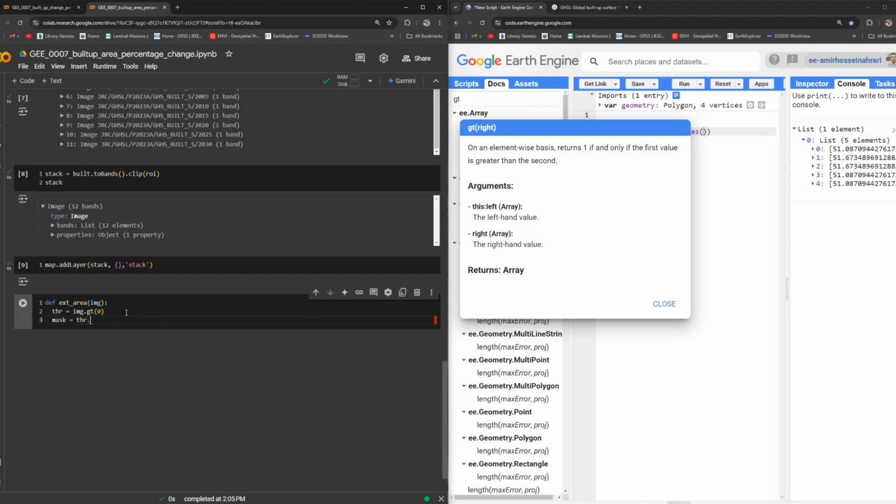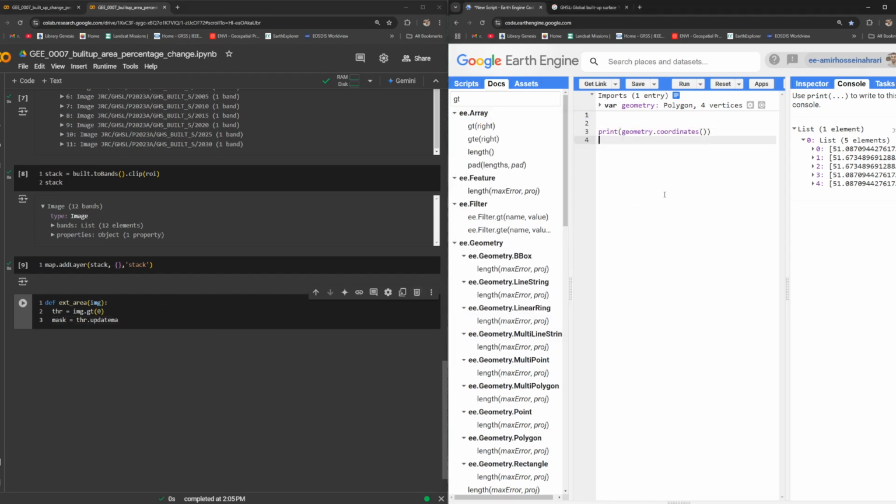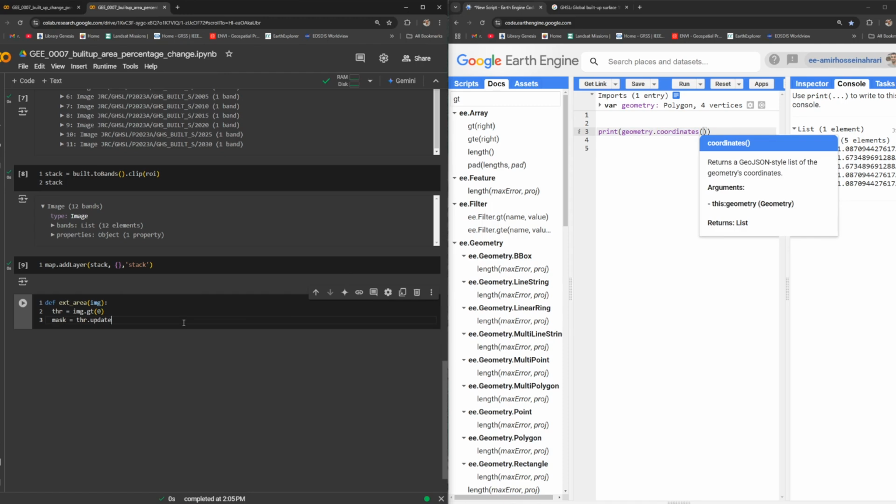So thr.updateMask. The main difference, maybe you get a little bit confused with the code in the Colab environment, because for example when you write updateMask, maybe you cannot see the rest of the code same as what we have in the actual Earth Engine environment. For example here, when you write the coordinates or any function, if you press Control and space, you can see the rest of the code like this. But it doesn't work most of the time. It doesn't work in the Colab environment.